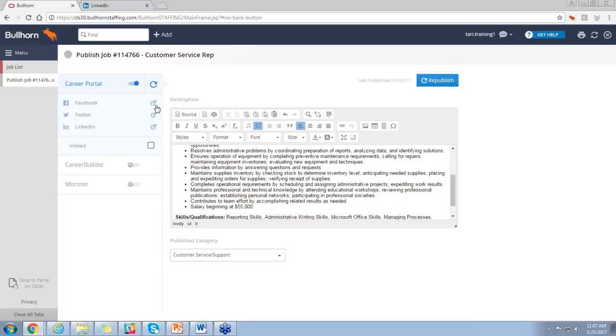Now, when it comes to posting to social media, quick rule of thumb, we can only post to one social media account at a time. So you can have multiples, but we can only post one at a time. And note that the first time you attempt to do so, Bullhorn will prompt you to enter your social media account credentials, so your username and password.